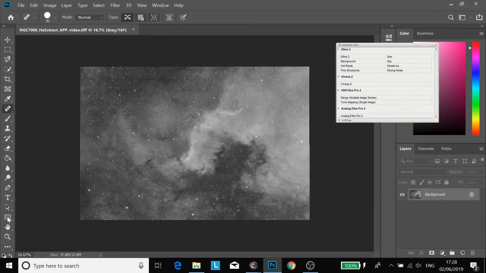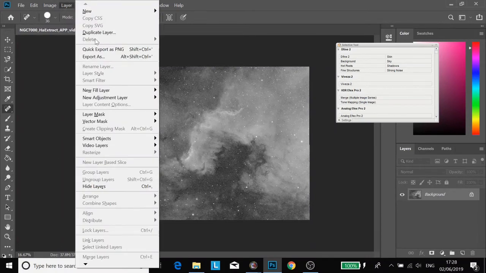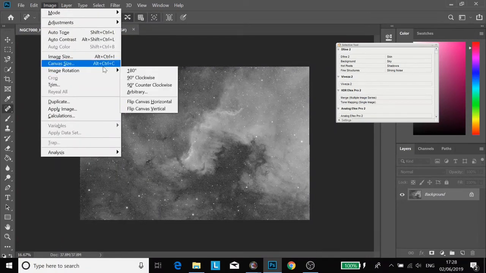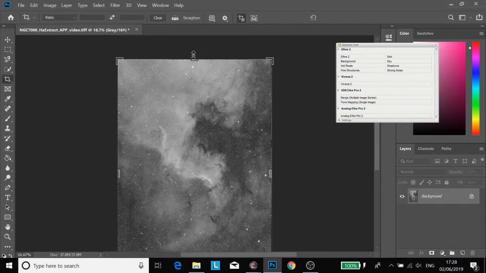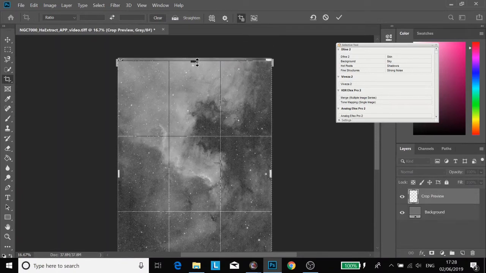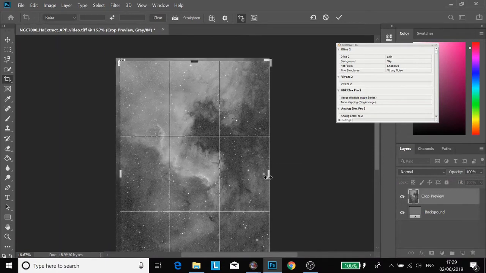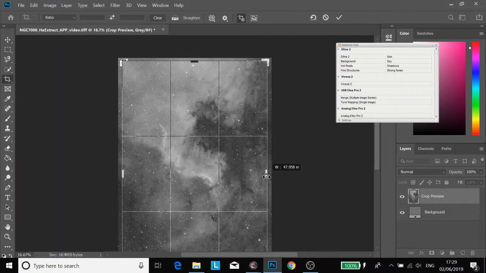Okay, so there's our frame loaded into Photoshop. First things first, because it looks like a weird orientation to me, I'm just going to put it the right way up. And then I'm going to do a quick crop just to get rid of any stacking artifacts that there might be, but I don't want to get rid of too much because it's quite a good result.